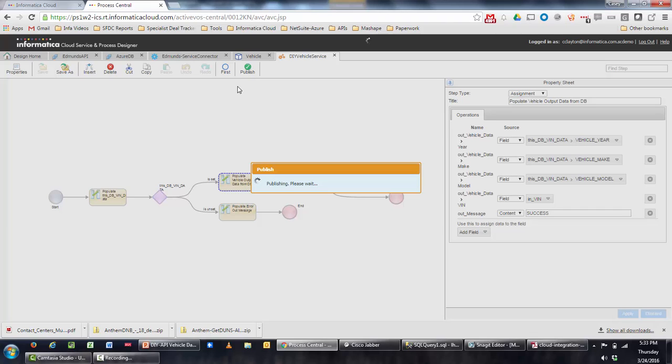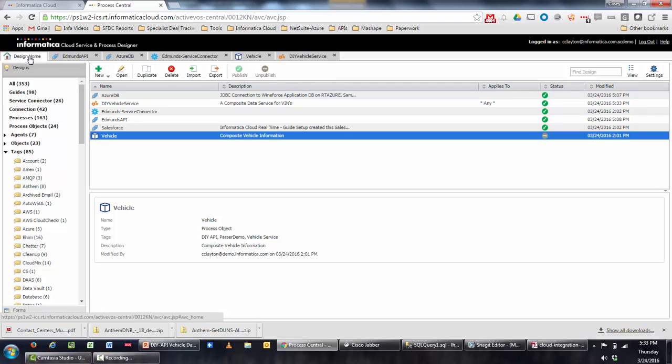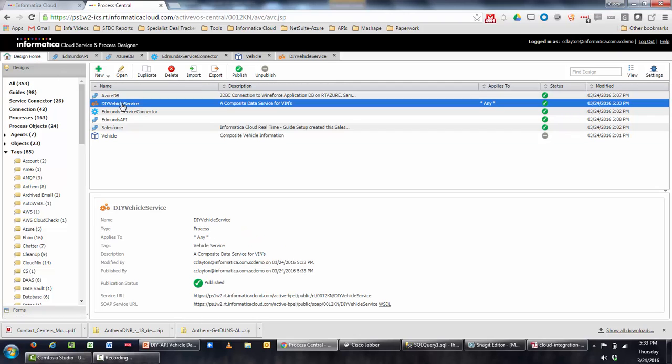And publishing a process within Informatica Cloud real-time will actually generate a REST and SOAP-based endpoint for your web service. If it happens to be a web-based listener, our file listeners or JMS or other AMQP listeners actually have different types of outputs. But if I go and look at my DIY vehicle service that I just created here that's published, you can see I've got my service URL. So there it is. This is going to be the REST service URL that people will be calling.